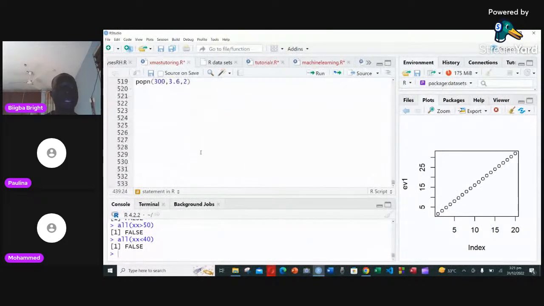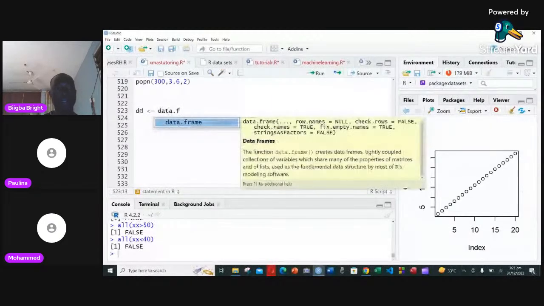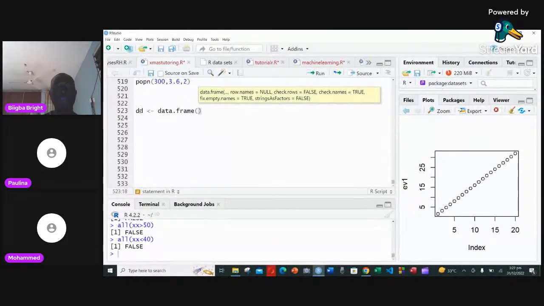So let me come down here. I just want to create a data frame of 2 columns. A data frame would definitely have 2 columns. I'm just going to call it anything, so DD, and it's going to be a data frame, data.frame, like this. Maybe if you are not conversant with how a data frame is created, you should do it the systematic way, how it is being done.